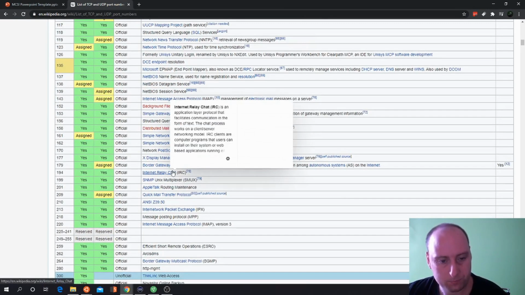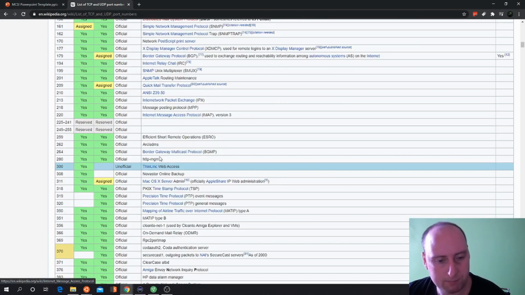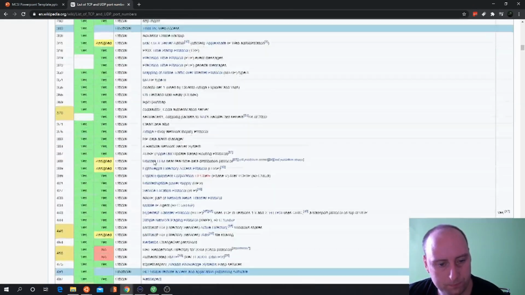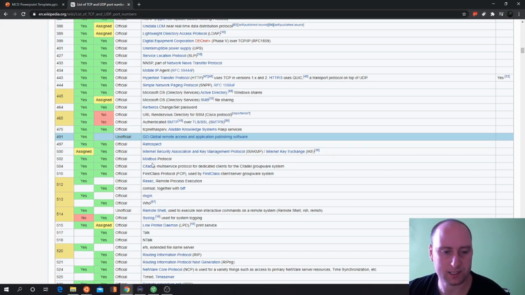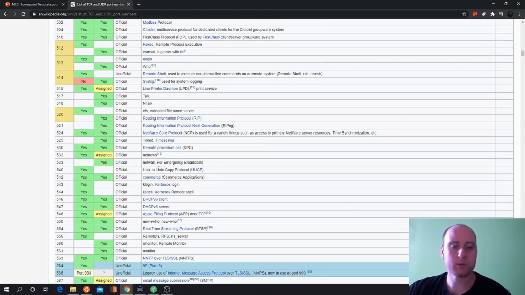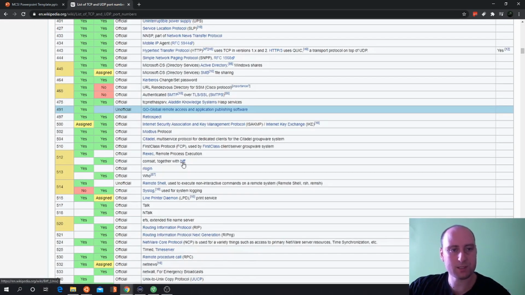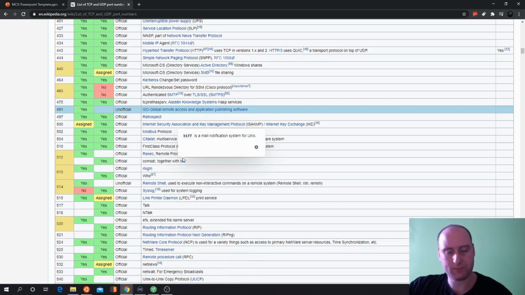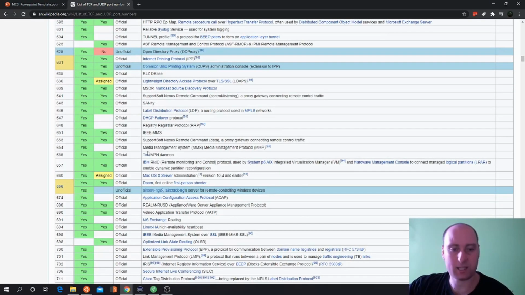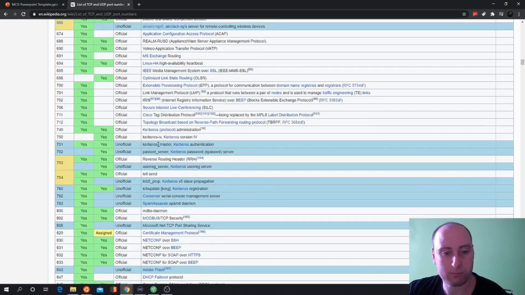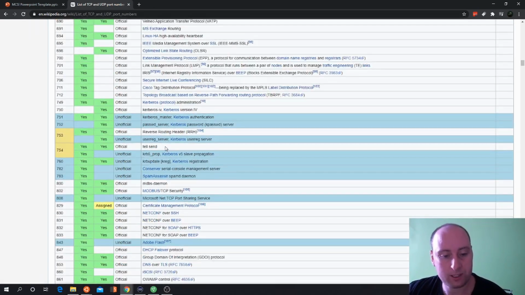What else is there? Let's look for a very common one that we may have heard of. rlogin is a type of Linux remote login, which is TCP. This is really useful to look at all the different services and what ports they run, and whether they're UDP or TCP. Here we go, a VPN daemon. A VPN daemon can be used for both TCP and UDP. So this is a very useful website to look at which use UDP and which use TCP.